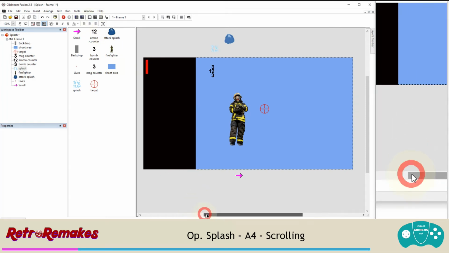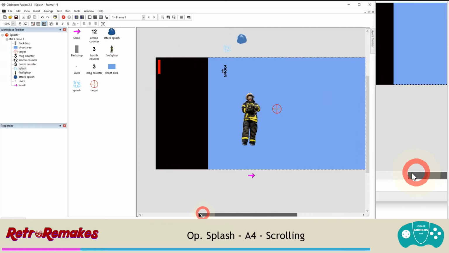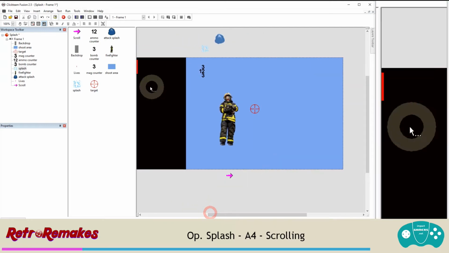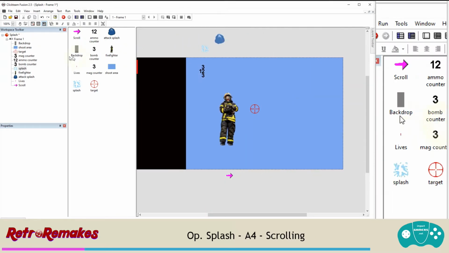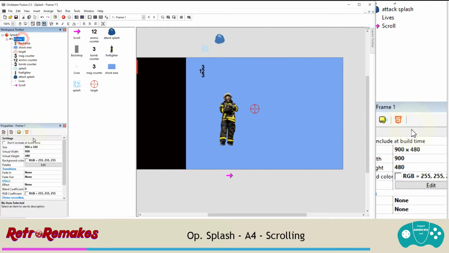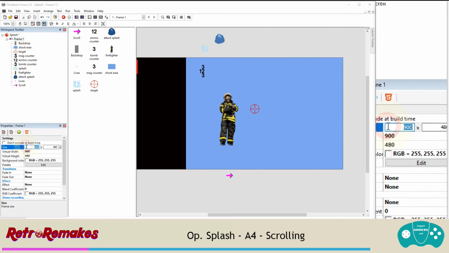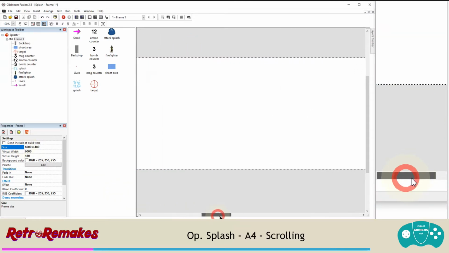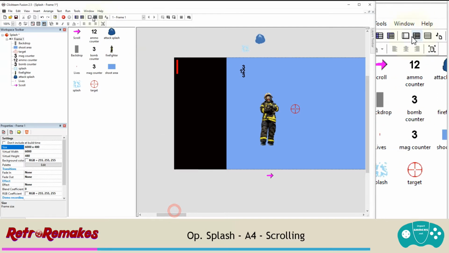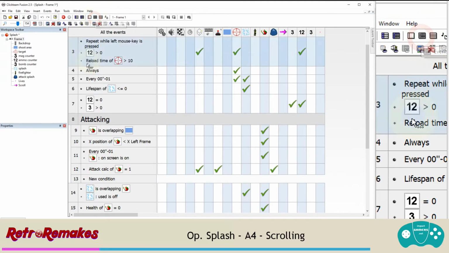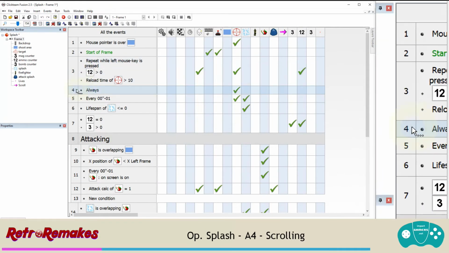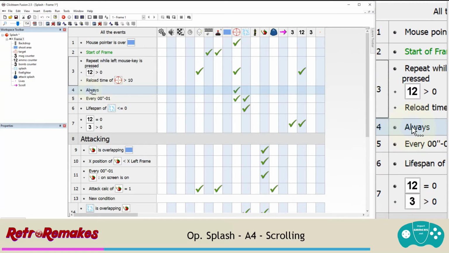Now, our frame itself has nowhere to scroll to because it's just the same size as the application. So if we click on frame 1, we can change its size. So let's set it to maybe 6,000. And you can see now we've got a huge scroll area here. In the event editor, under always, we've already got an always rule. I've got it on line 4 here, but you should be able to spot yours.